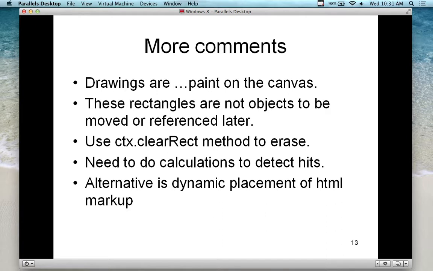Drawings are painted on canvas. So the rectangles are not objects to be moved or referenced later. They're painted on a canvas. The only thing you can really touch is the canvas. So the canvas is what you're going to show, not show, or move. It's a whole unit.